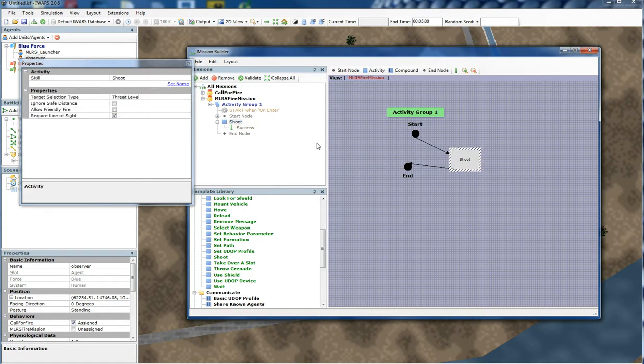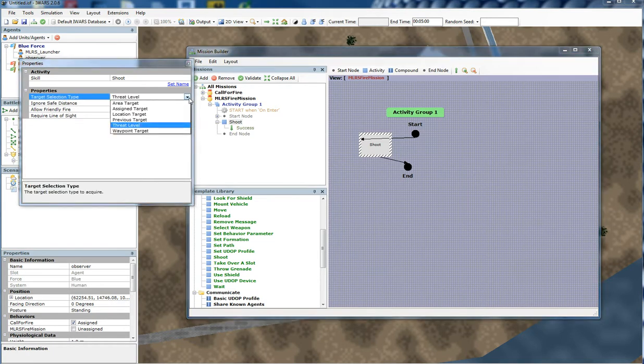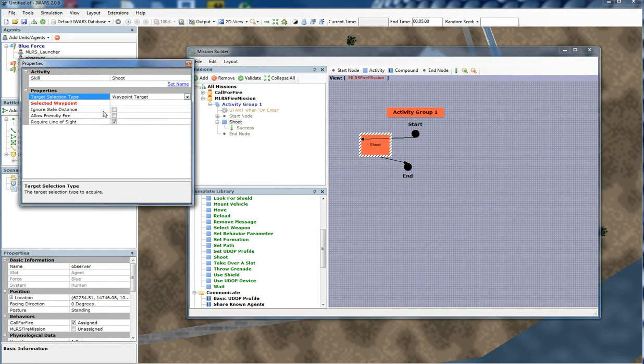So under the shoot, I'm going to select that. I selected shoot here, and you'll notice under shoot, it says target selection type. I'm going to change this to waypoint target, and my selected waypoint is going to be TRP 101. And I'm going to hit ignore safe distance. I don't care about that. I'm going to allow that, and I'm not going to require line of sight.